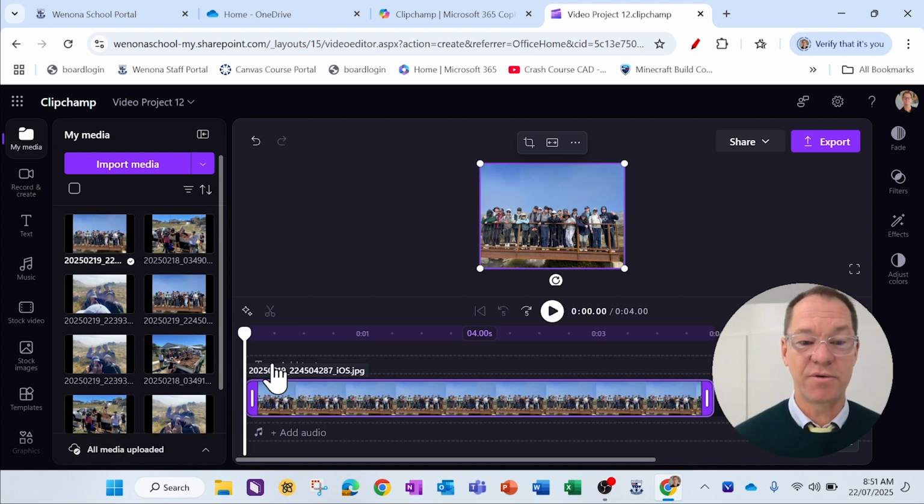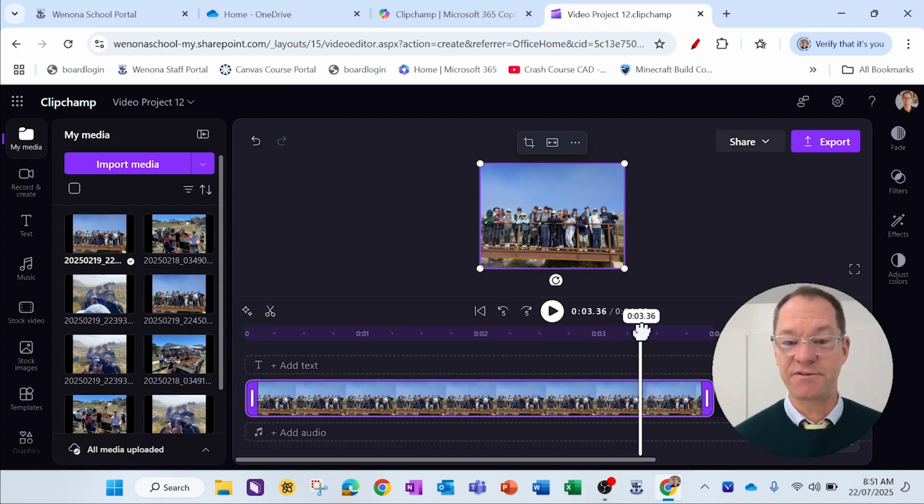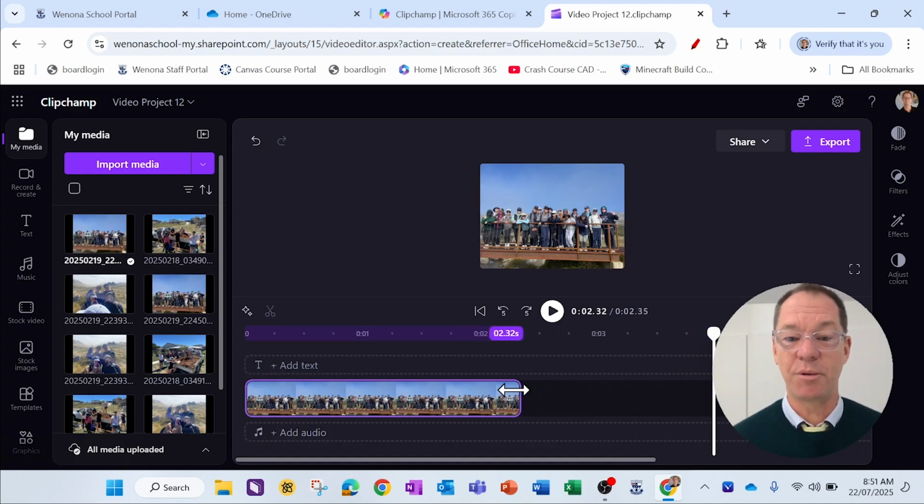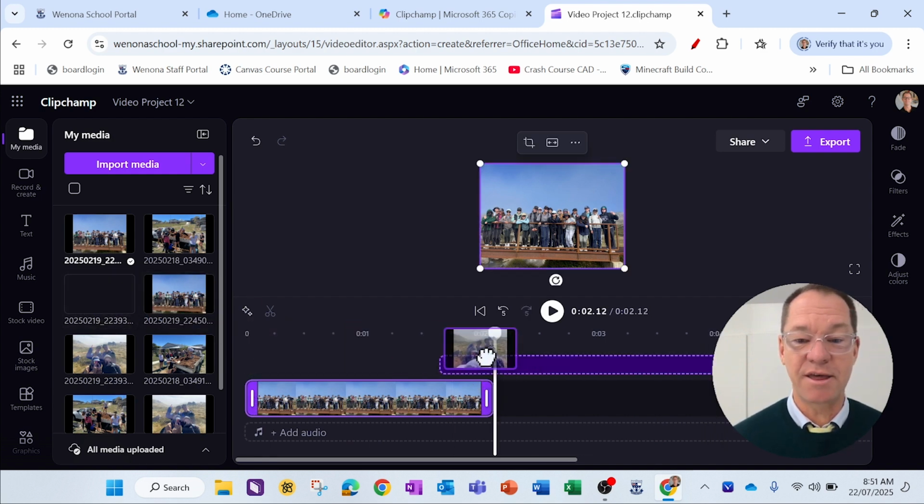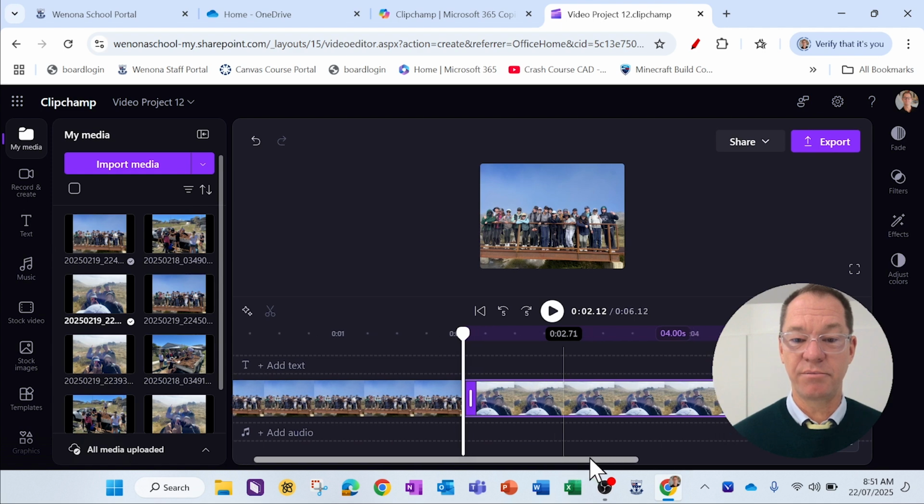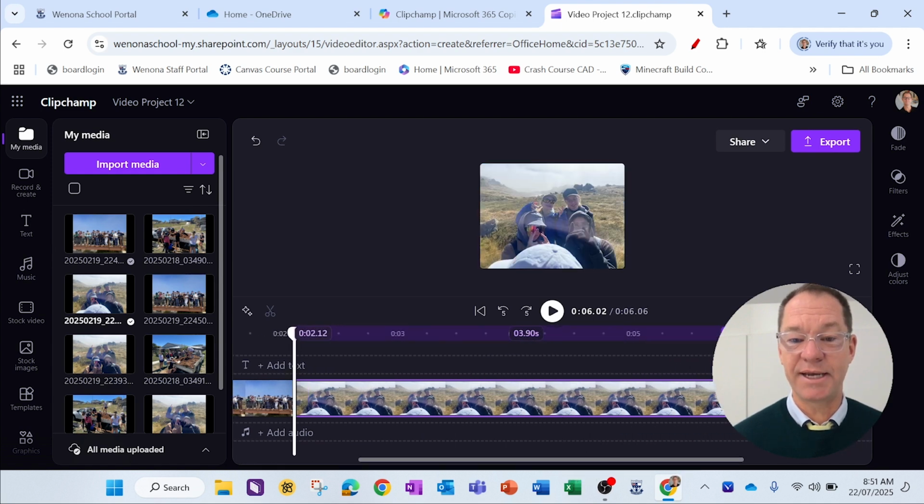So I've got one photograph. We can see if I drag this playhead across, that this photograph lasts for about 4 seconds. So that stretch is about 4 seconds. I can change how long the photograph exists for by grabbing these handles and cropping it and making it a 2-second photograph. Grab another photo and also move across, make it a 2-second photograph.